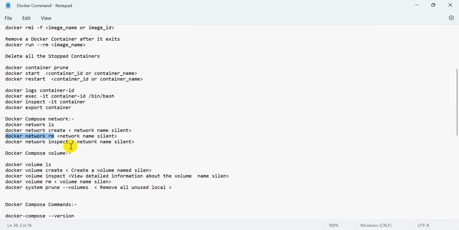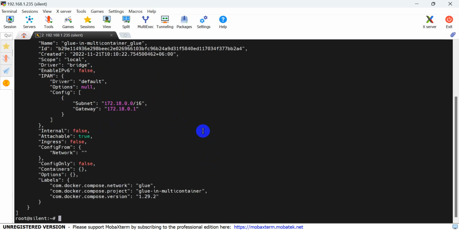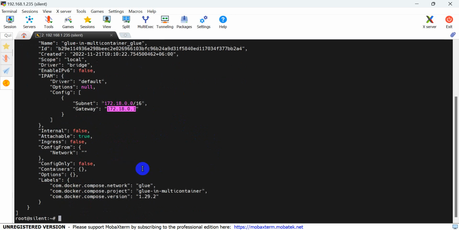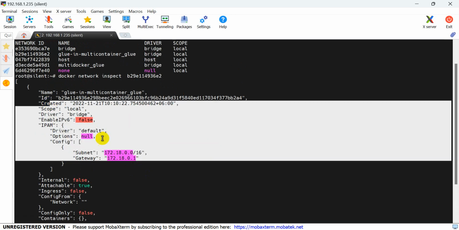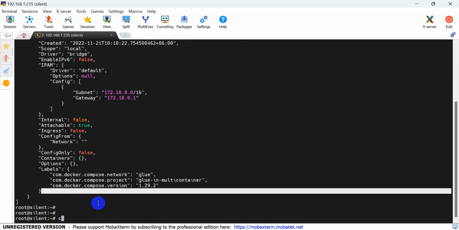Next command is network inspect. Docker network inspect shows the network details. You can see the IP of this network and what network size it is.